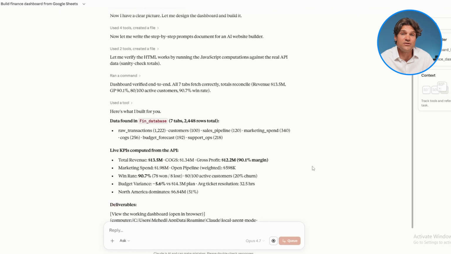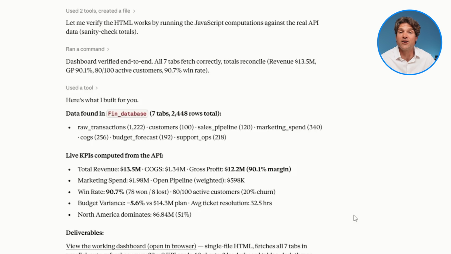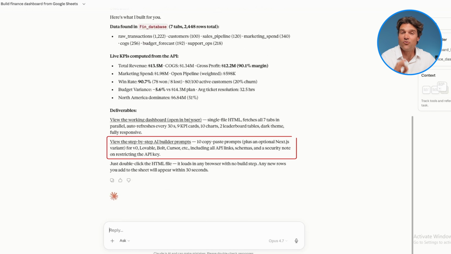Now what comes out is 2 deliverables. Claude even runs a sanity check against the API and confirms that the numbers add up. The second deliverable is where the real leverage is.